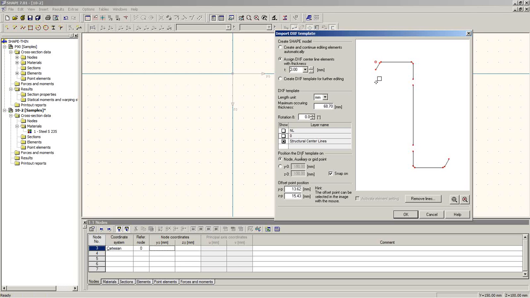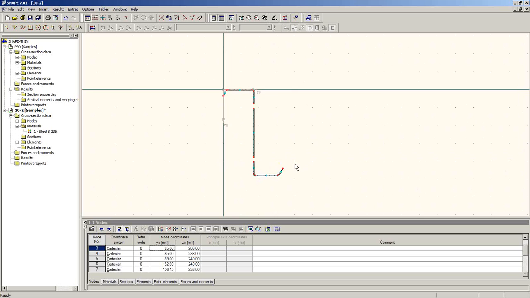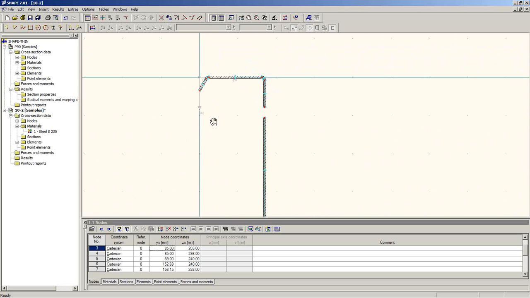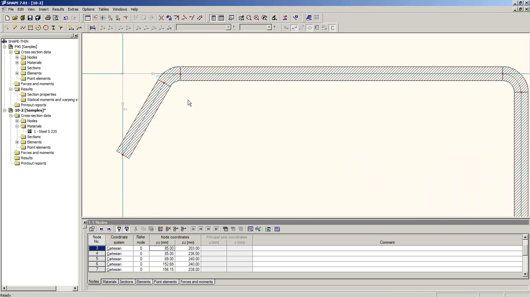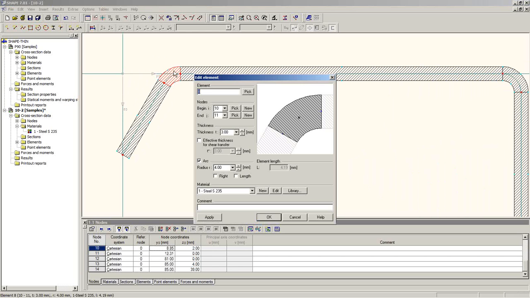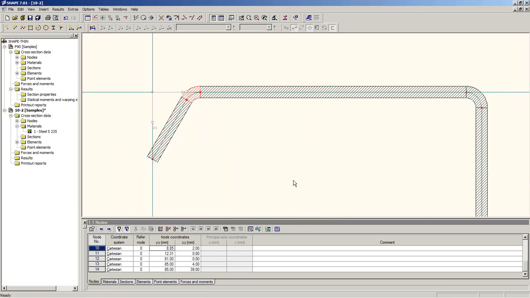After that, I can grab the template at the center point, origin, and then just drag and drop it into the main ShapeThin window. And at the mouse click, I have here my complete structure already generated. What I see here also is I have so-called arc elements. If I double click on it, I see the radius of those elements and the thickness and so on. So it's just like a straight element, as Chelsea showed us. There are also arc elements possible.